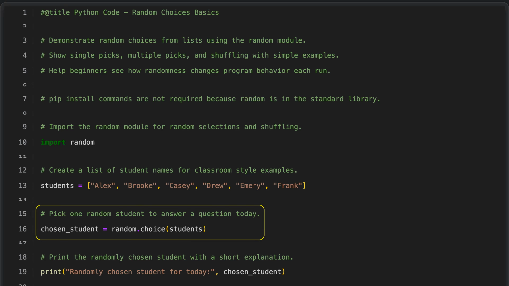We use a tool from the random module to pick one student from a list of students. A function in this module selects a single element from the list, and the selected student's name is stored in a variable. This lets the program randomly choose which student will answer a question. It shows how randomness can be used to make decisions in a program.